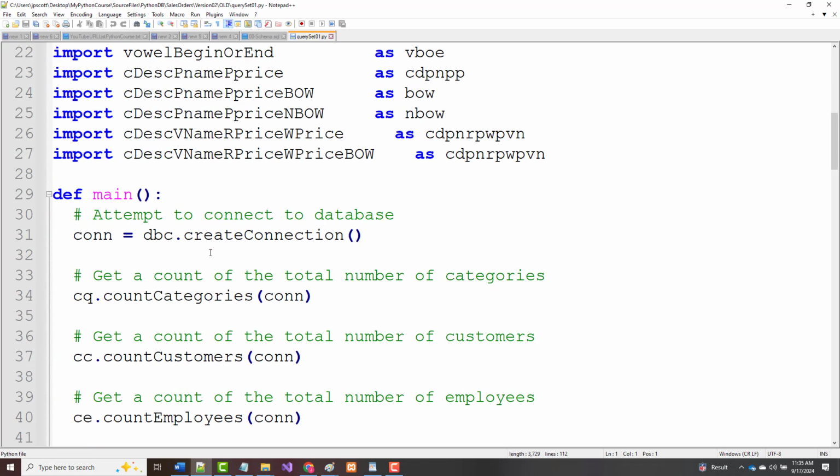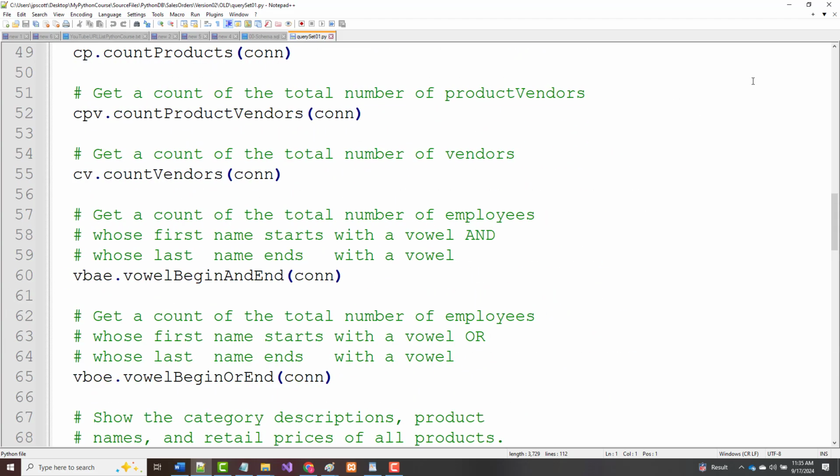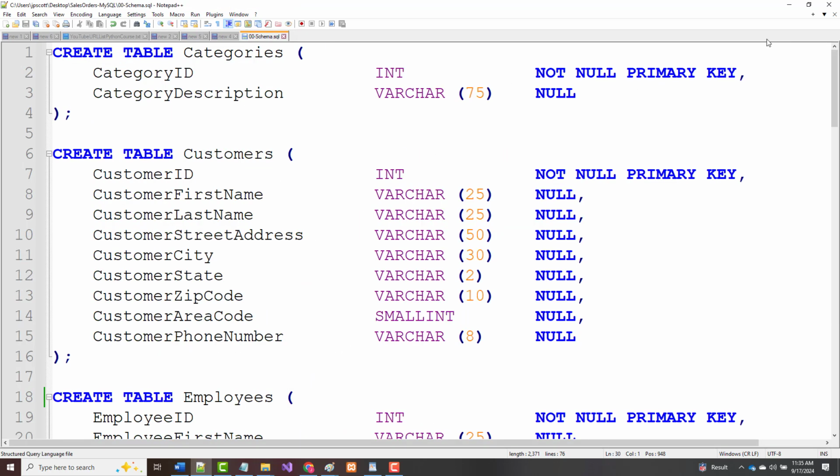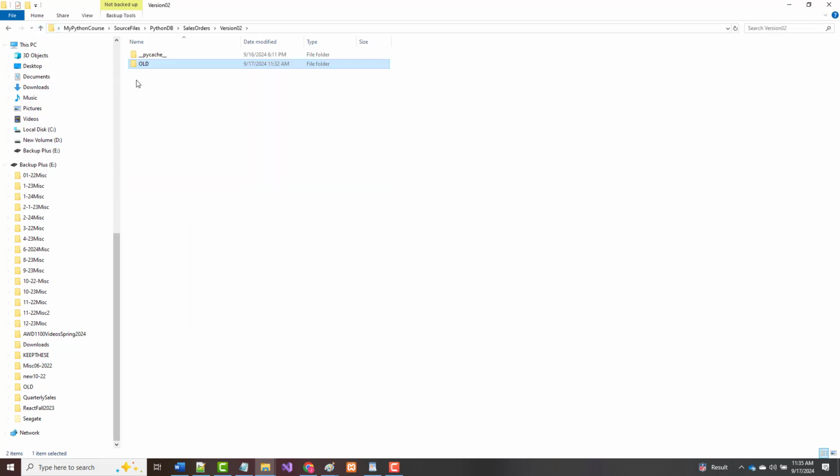I wanted to grab the thing that had main in it. That's it. All righty. Let me close that. And I'm going to copy it, and that'll be my starting point right here. Okay. So let's open version 2.